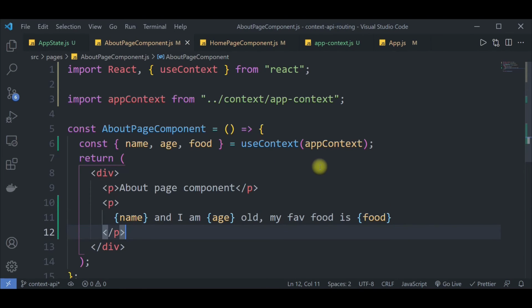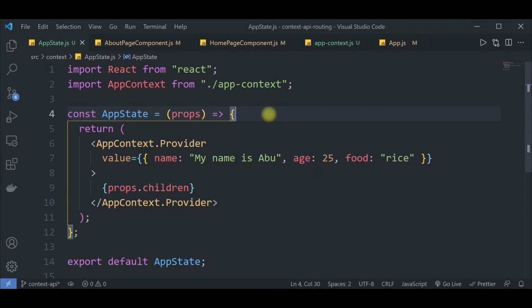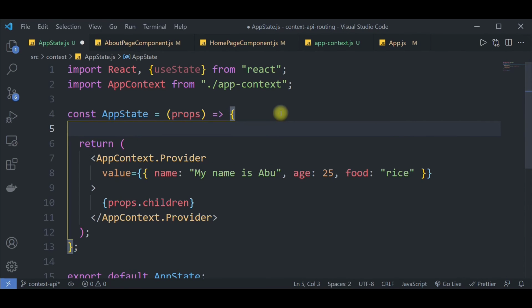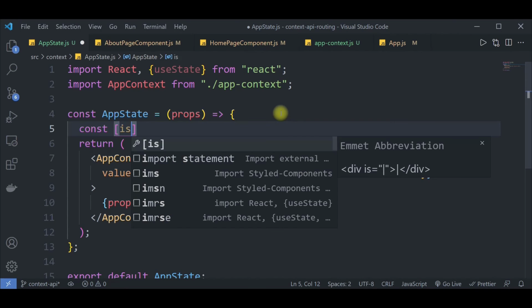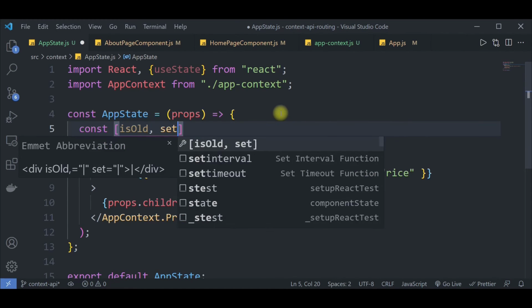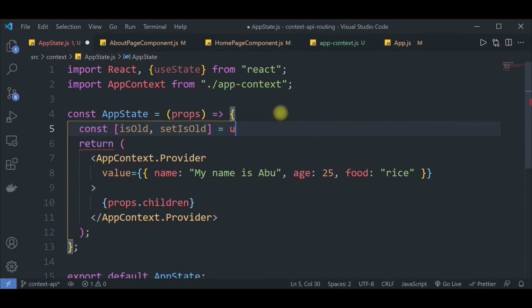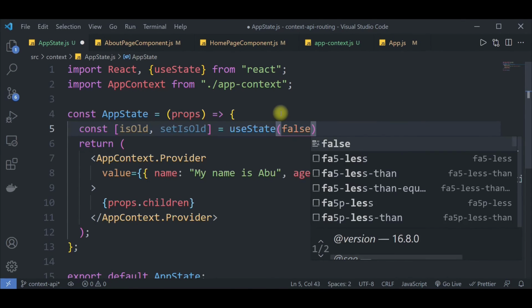Let me show you. Now, in app state, I want to change the background color of the homepage if the user is above 18 or not. So in this case, this is where I'm going to bring in useState, and down here we have to destructure useState. We're going to say isOld and then setIsOld, and this is coming from useState, and initially the value is going to be false.